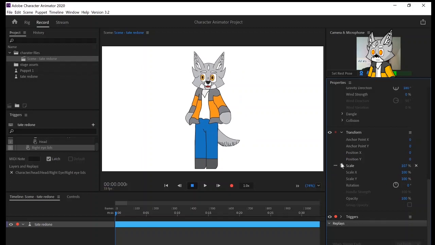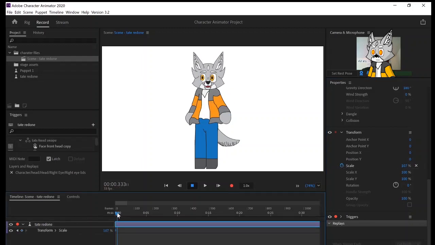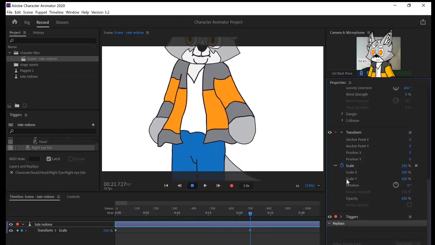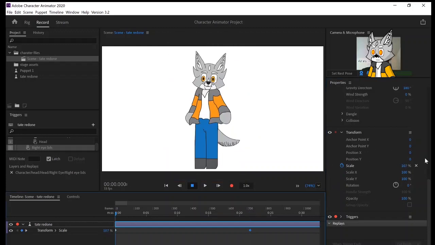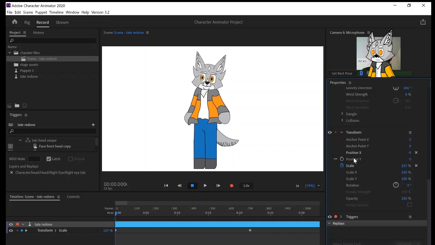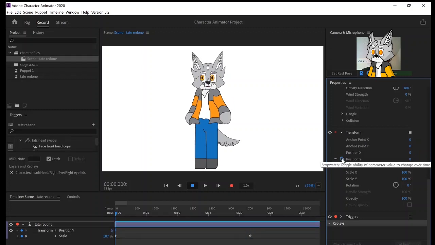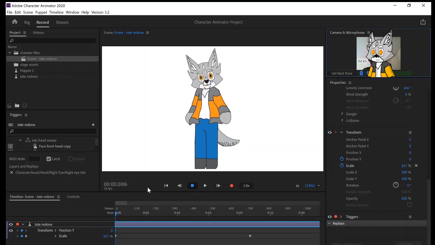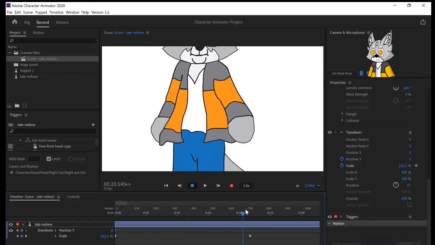And if I want a long movement, say scale, I want him to grow. I put scale there, then I move it into a timeline where I want him to grow. And to make it into his head, I'll also make position X. Oh wait, that's side. Position Y, makes more sense. Make sure to put the stopwatch on, otherwise your character will switch and might just revert back.